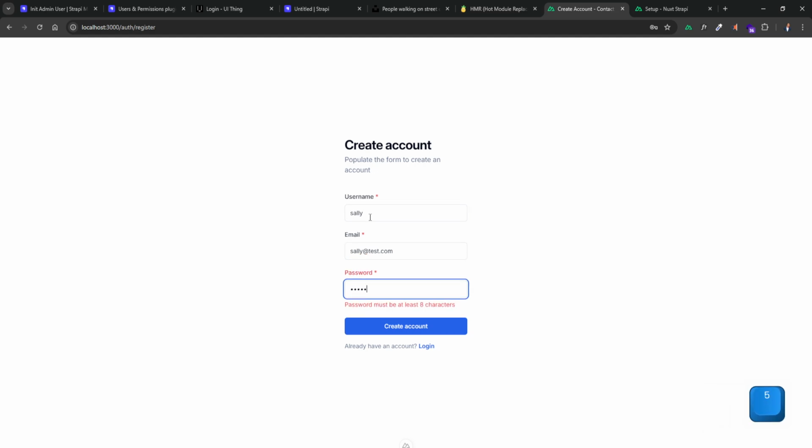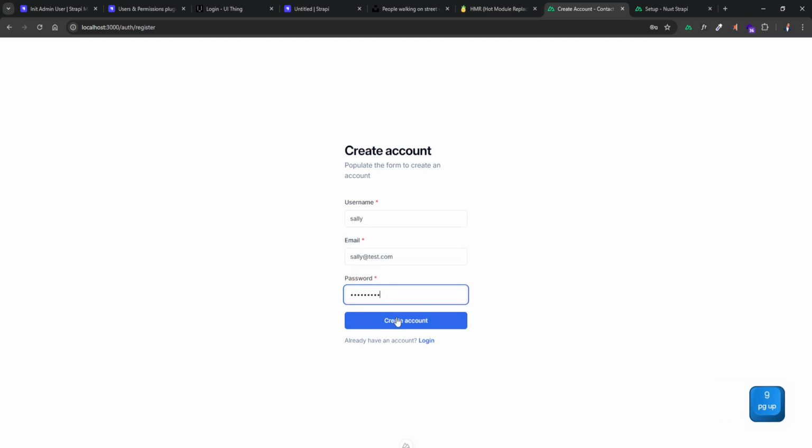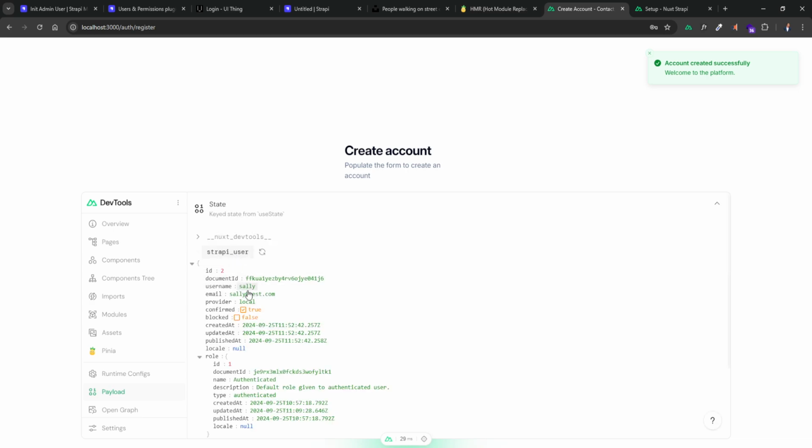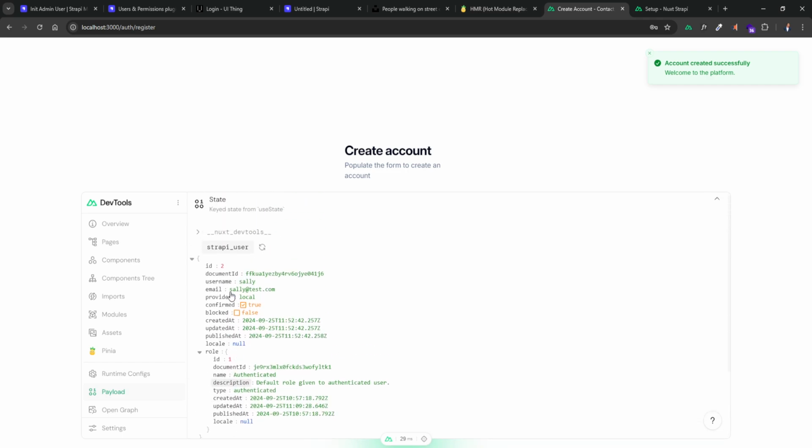1, 2, 3, 4, 5, 6, 7, 8, 9. Very secure password. Let's just create this account. And you can see it says account created successfully. Welcome to the platform. And if we open our Nuxt dev tool and inspect our Strapi user, you can see where this new user was loaded.